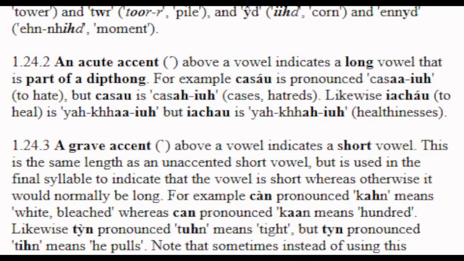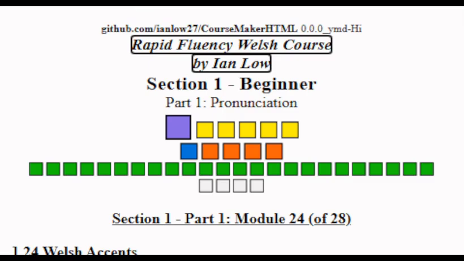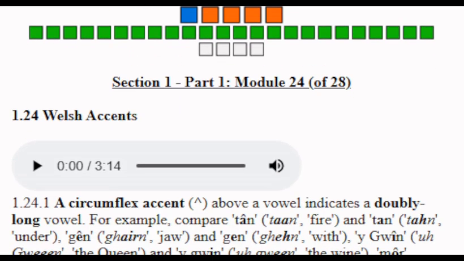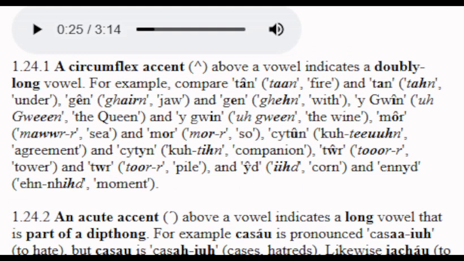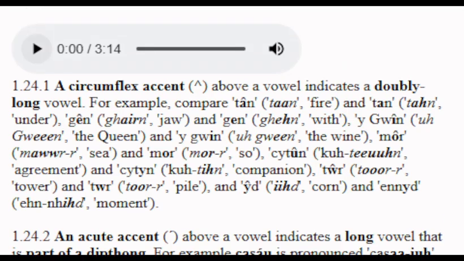So over here we now have module 24, which is about the Welsh accents. And once again, I'll just click on the audio recording here, and we just listen to what it says.